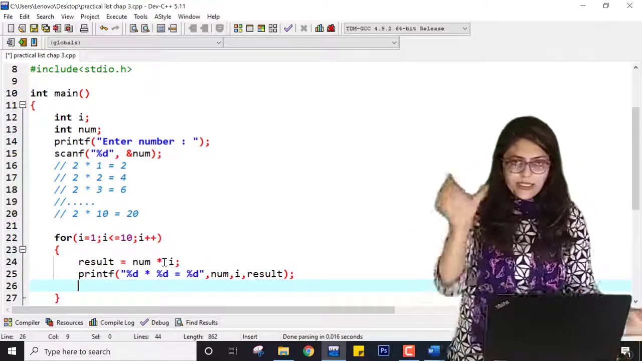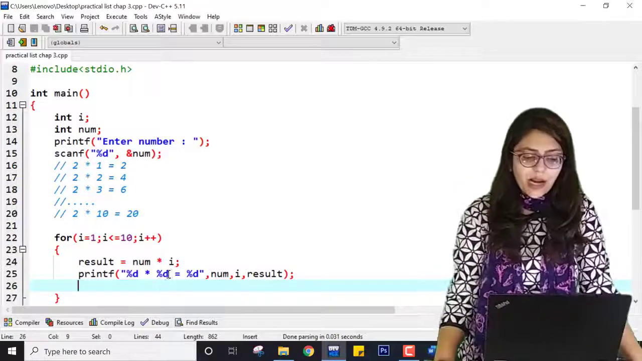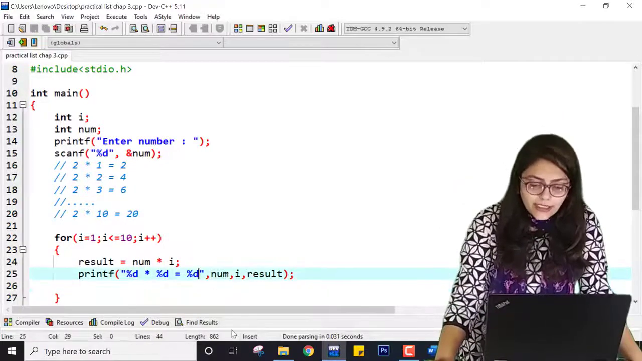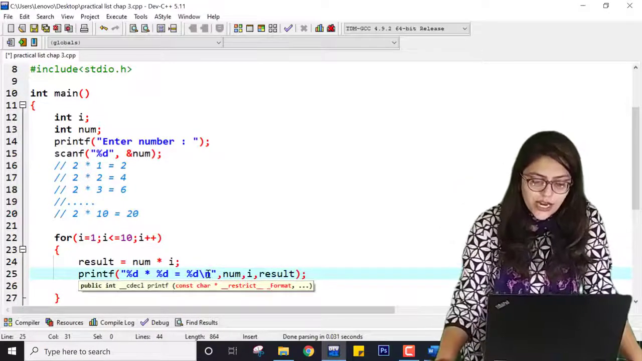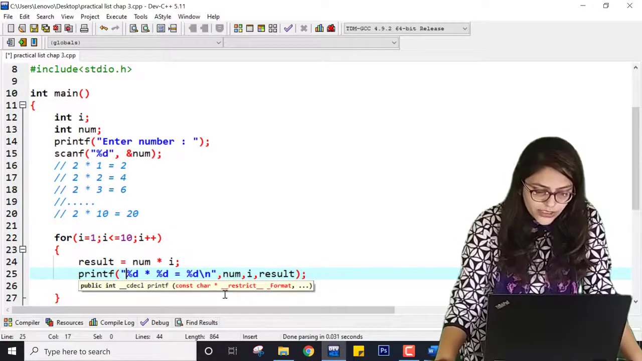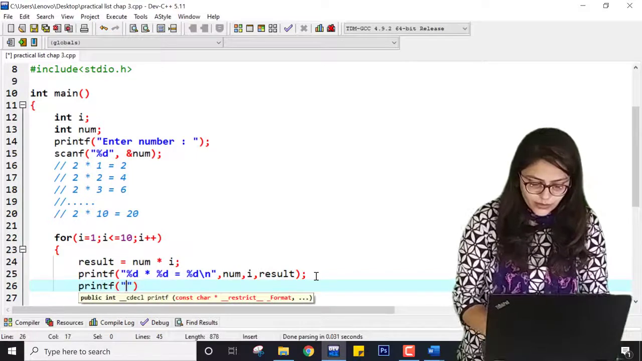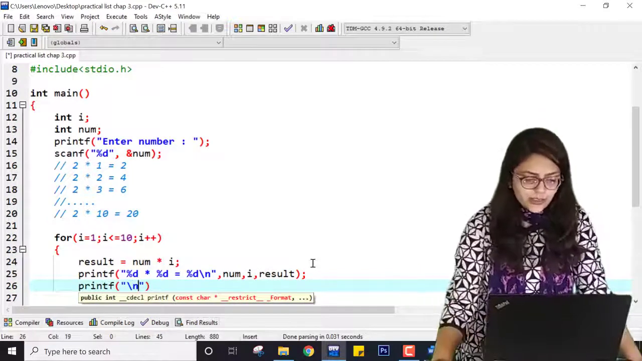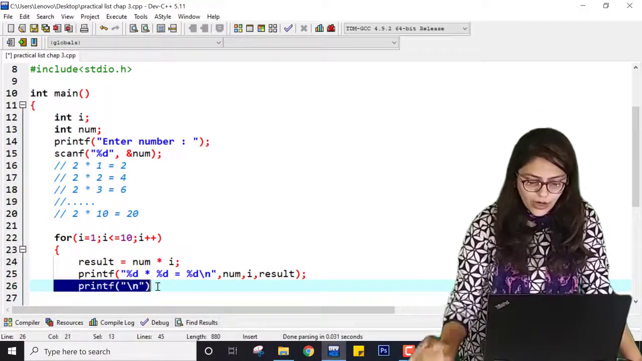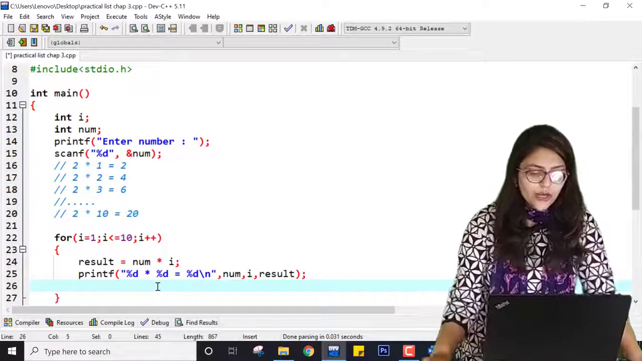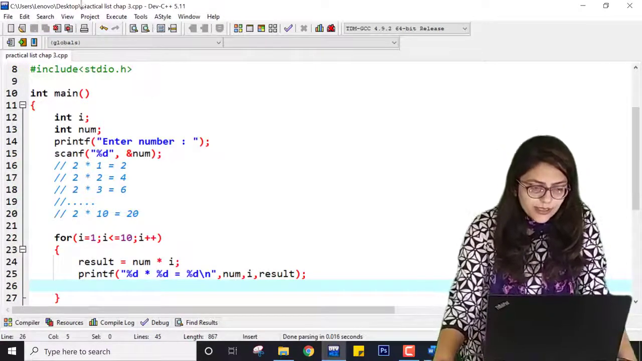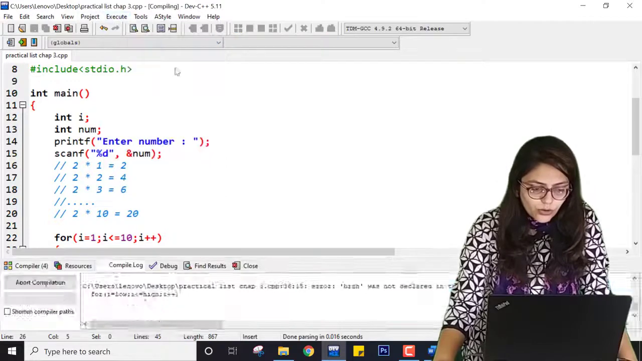Now it will not give me the table format. Why? Because every time my output will not be on the second line. So I have to put either slash n after this, or before this, or after this line. I can also write printf slash n. You can do anything, but right now I am not writing extra code. Okay, so let me just save this program and see if I am getting the correct output or not.